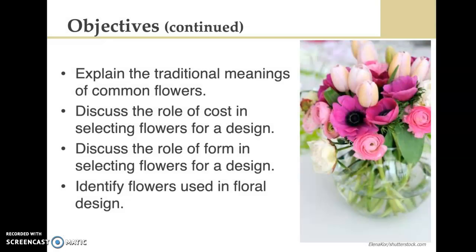Explain the traditional meanings of common flowers. Discuss the role of cost in selecting flowers for design. Discuss the role of form in selecting flowers for a design, and identify flowers used in floral design.